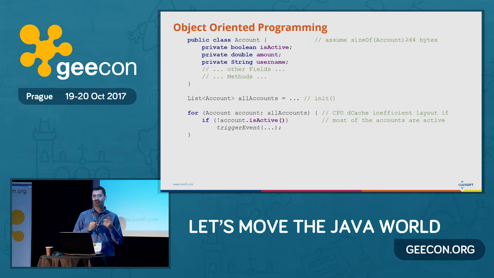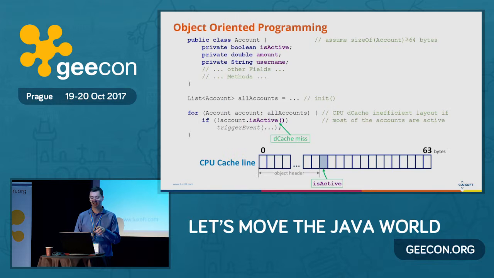Remember what we have discussed with the matrix traversal. This is the same case. When I say account.isActive, there is a cache miss, and the account object, including the isActive field, is laid out in the CPU cache line. And because we are just asking for isActive, we basically fill the entire cache line to request just one field, which is very, very inefficient.